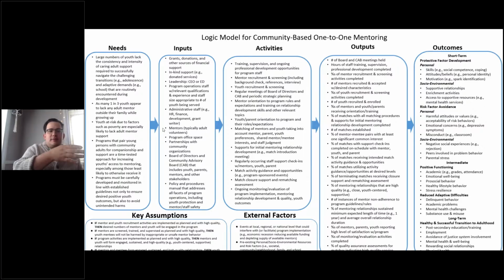So you have your needs. Again, not every program will have this in their logic model, but think of that theory of change, right? What are the gaps that you're identifying? So large numbers of youth lack consistency and intensity of care and adult support. As many as 1 in 3 youth appear to lack any adult mentor outside their family. Youth at risk due to factors such as poverty, etc.